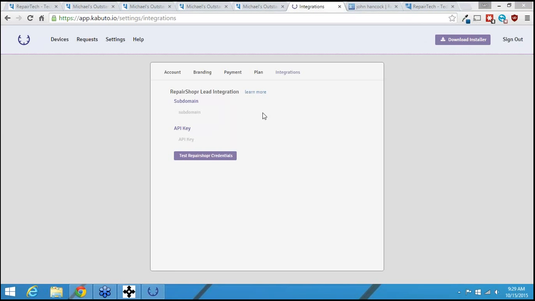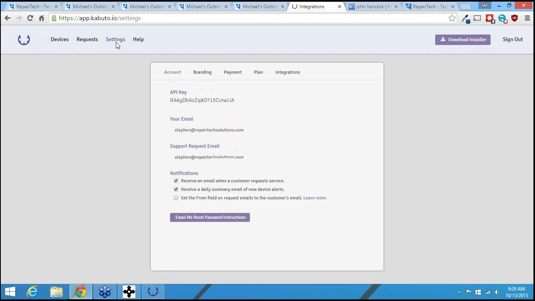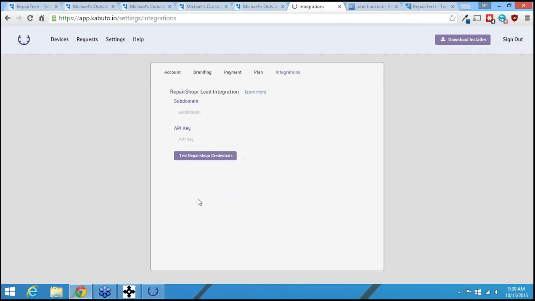Nicholas says, any plans for Kabuto to do remote support? Yeah, we're not going to build our own remote support solution, but like I mentioned earlier, we are going to be releasing an integration shortly that will allow you to upload your remote session executable here, and then your clients will be able to right-click on the Kabuto icon on the system tray, and they'll be able to run that executable, giving you remote access.